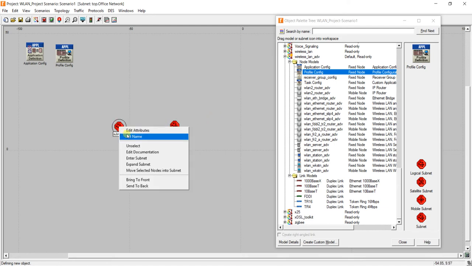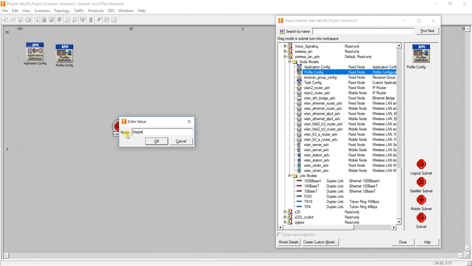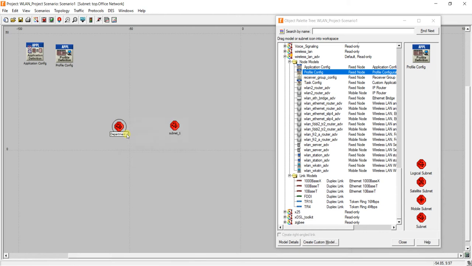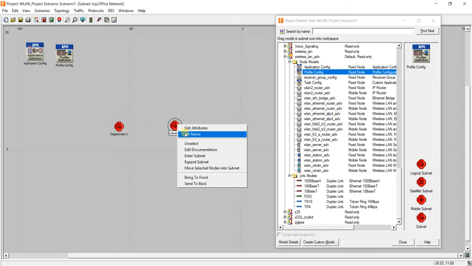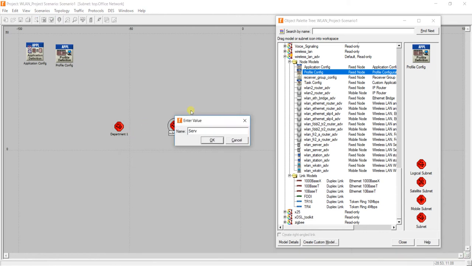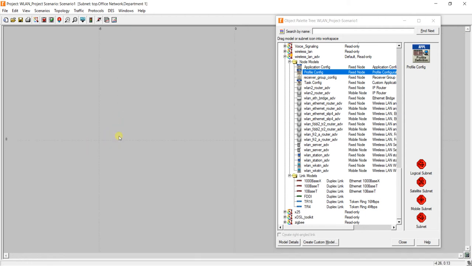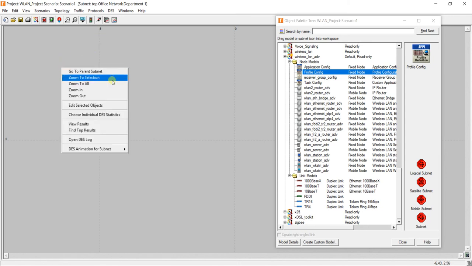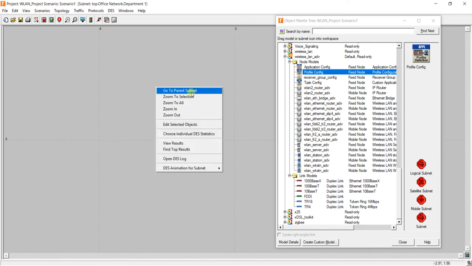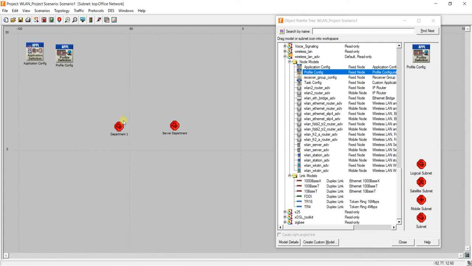So first of all, this will be my first department, which I will refer to as department 1. This will be my server room, server department, whatever you may call it. I will refer to it as server department here. First of all, in department 1, I will double click it. I will enter the subnet. If I click anywhere, it will say that if you want to go to the parent subnet, I will come back. But now I have to install the network of department 1.